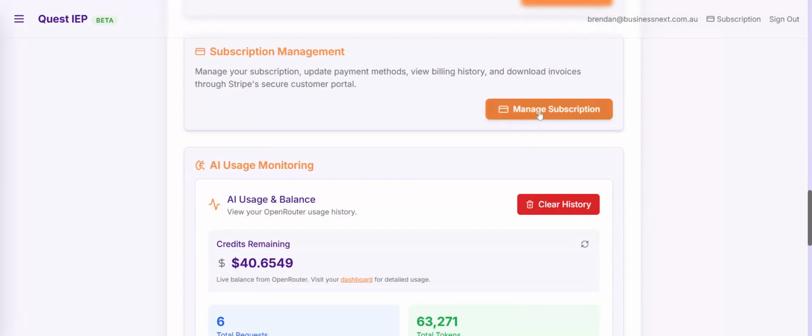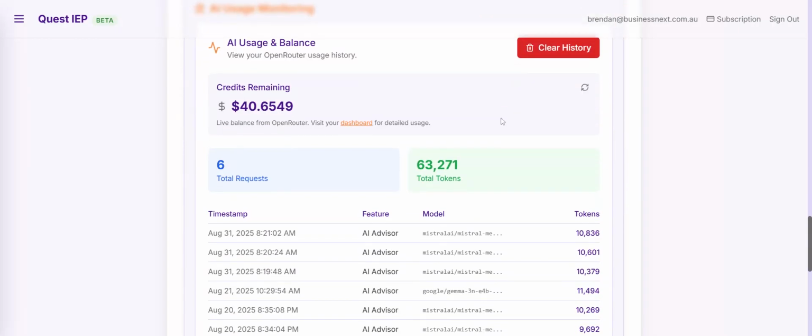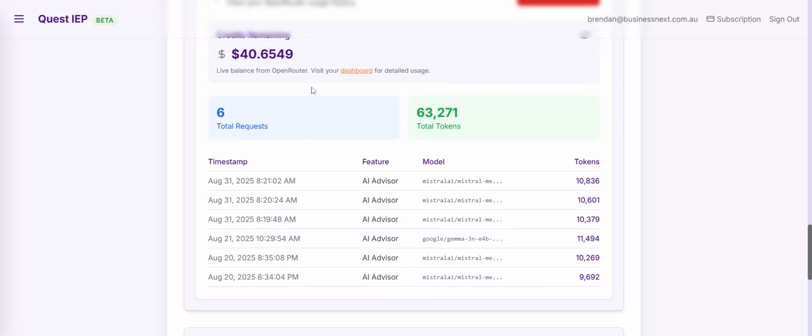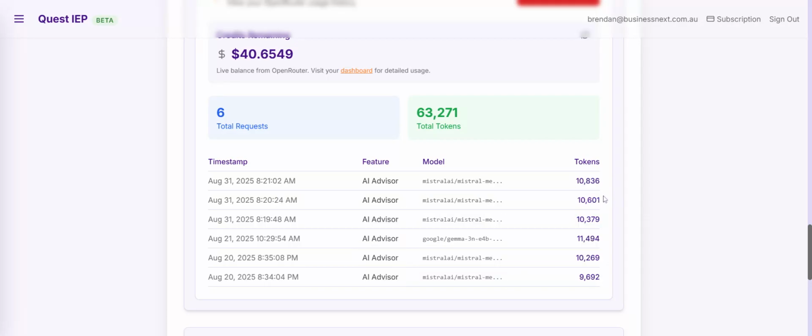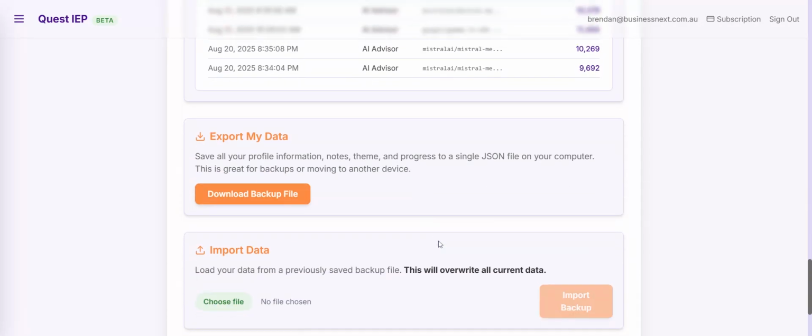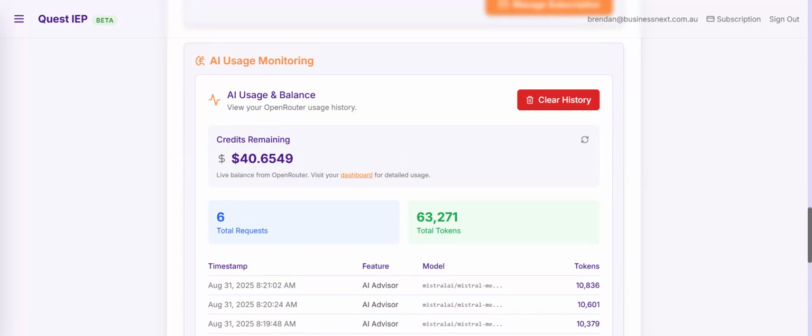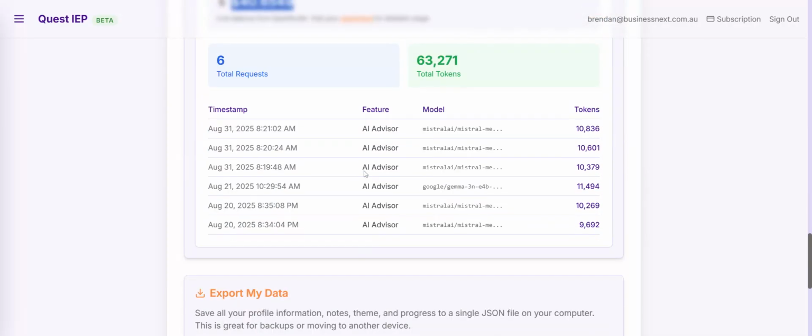If you want to manage your subscription, you can here. You can cancel anytime. You've got the usage of your credits within Open Router, and it shows you when it was last used and how many tokens were used. So you can keep track of your expenses, plus it's got your remaining balance.